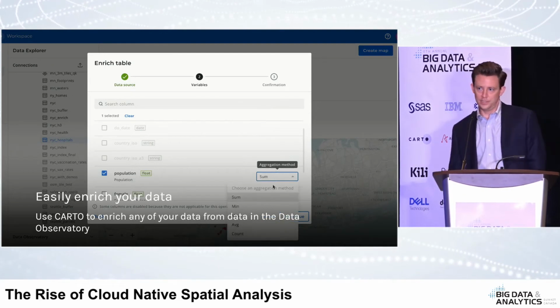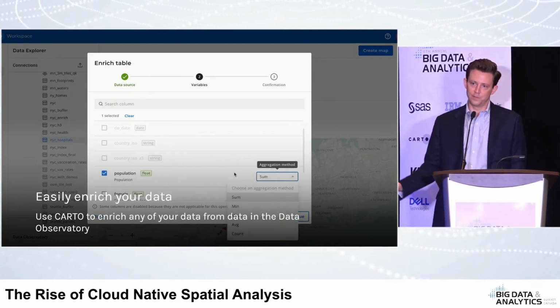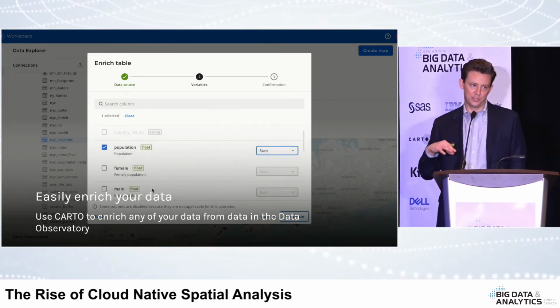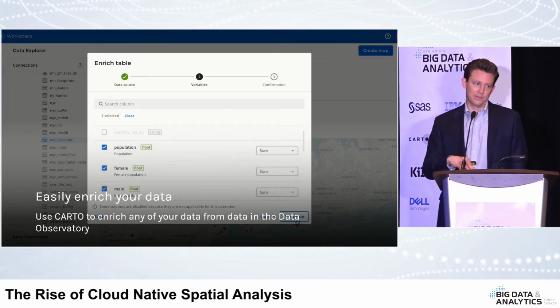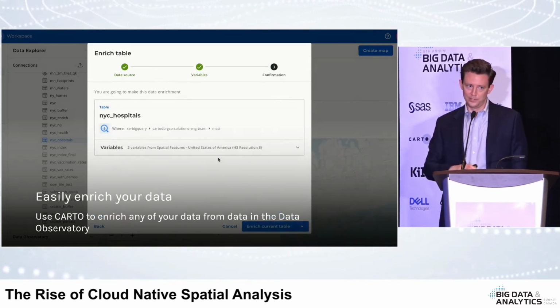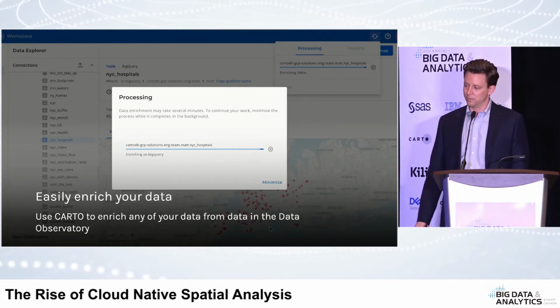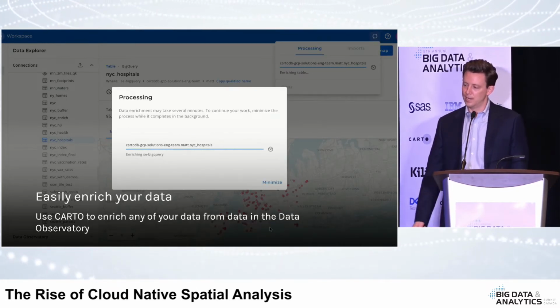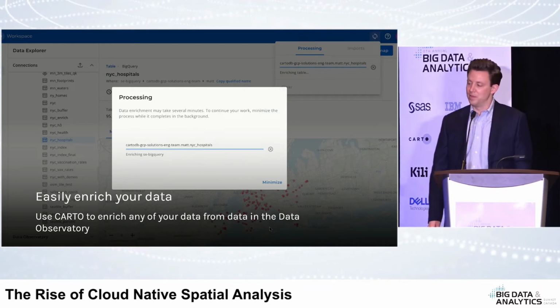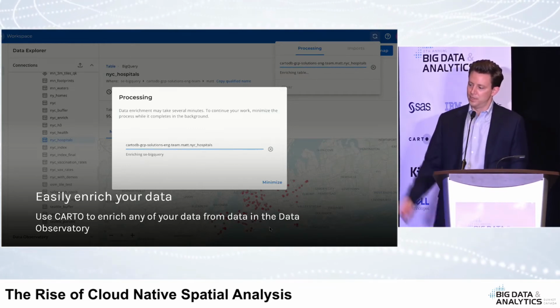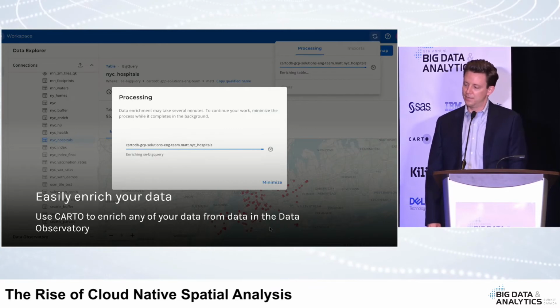And it's backed effectively by spatial SQL functions, which is that analytical toolbox that I mentioned before. Everything happens there. Everything's using SQL, once again, in the data warehouse. So nothing's leaving your data warehouse. This is just an enrichment workflow that's finishing, and it will show us, for our hospitals in New York City, how many people live within a certain distance of that hospital.